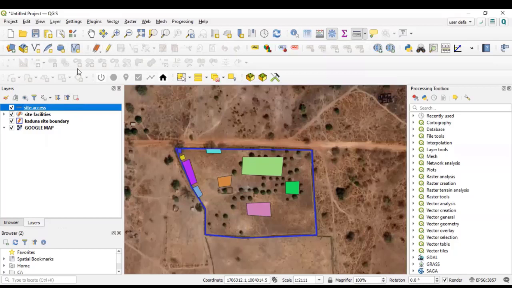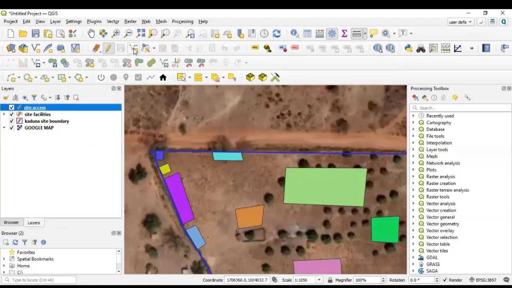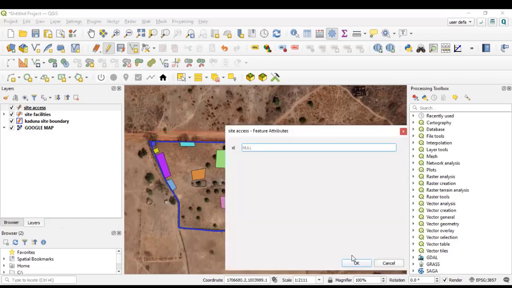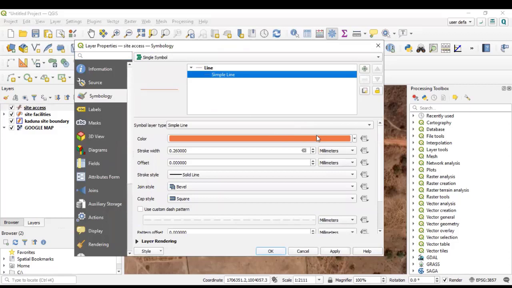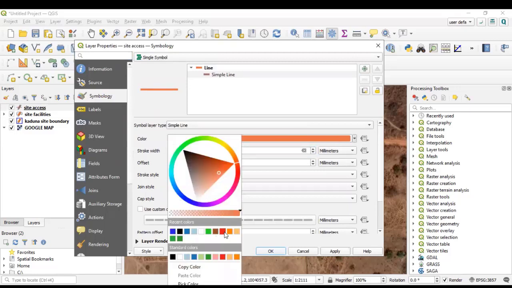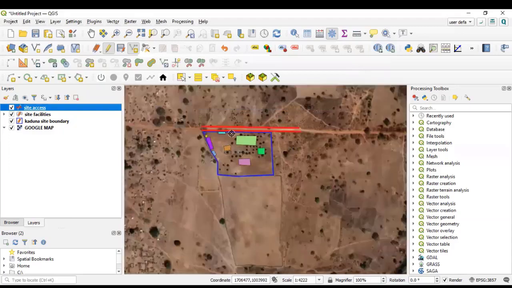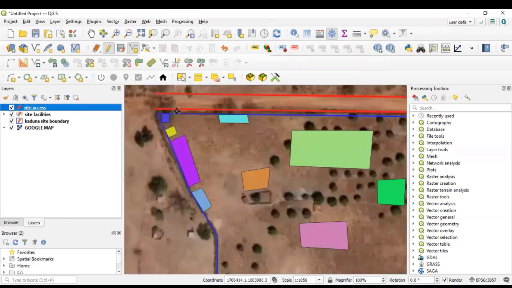Then I can digitize the road. So possibly toggle editing and add line feature. And then I digitize the road to show the line, the boundary of the road. So I'll click on site plan, and then I increase the thickness of the road. Possibly you can change the color. And then I click OK. So you can see. And then if you have a road within the site as well, you can at the same time digitize your road within the site, because this is the access road.